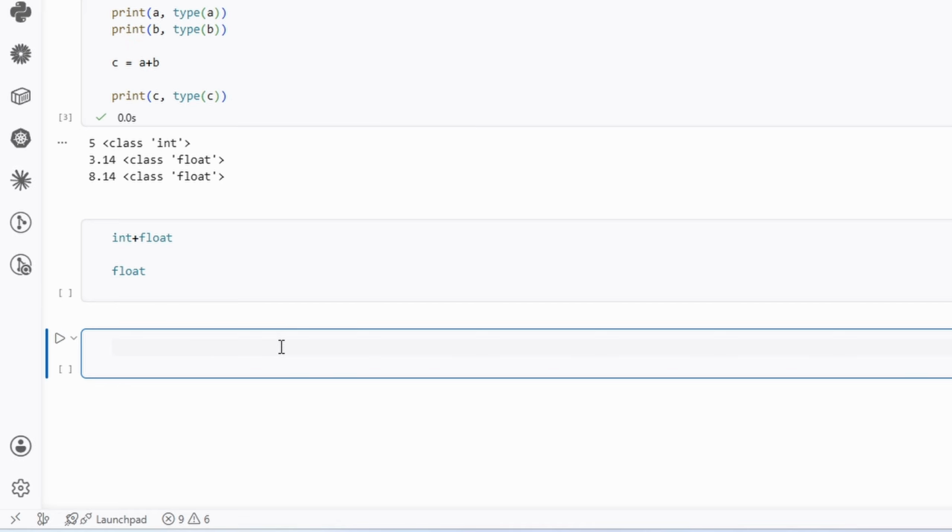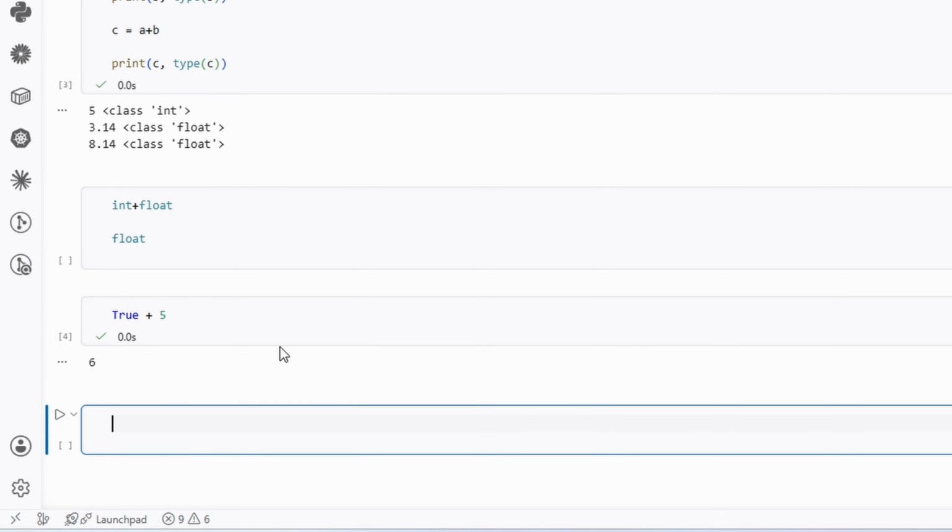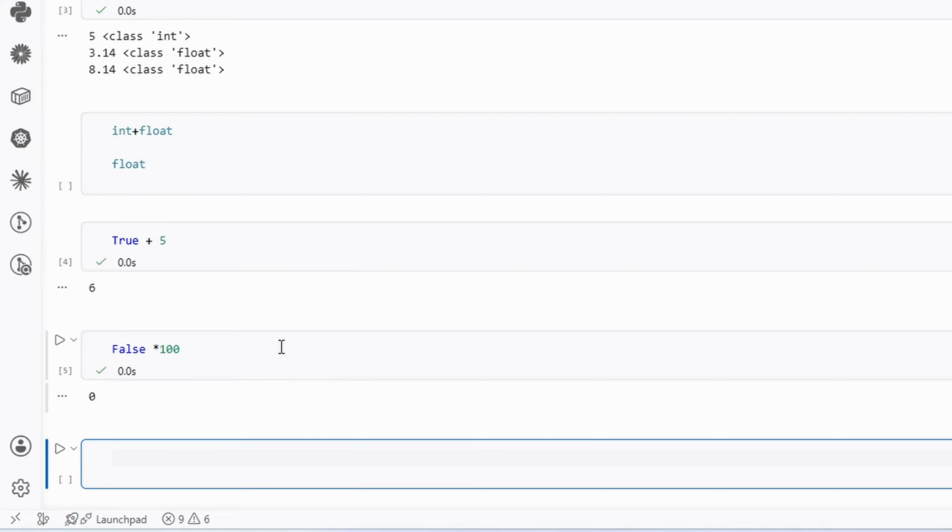Let's take a boolean value. Boolean value True. I'm going to add this boolean value to some integer, 5. The answer should be 6, because the value of True is 1, so 1 plus 5 is 6. Suppose False into 100, sorry, F should be capital. False into 100 is 0, because False is 0, and 0 into 100 is 0. That means Python is automatically converting this boolean value into its numeric form, then it is doing the operation. This is called implicit conversion.